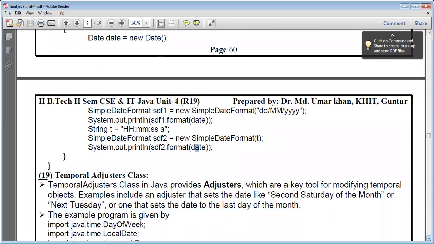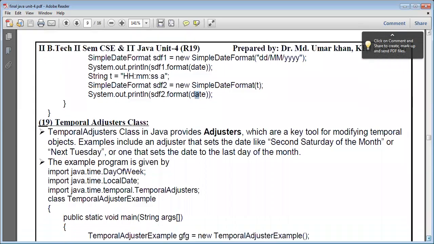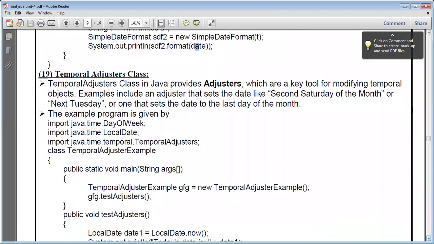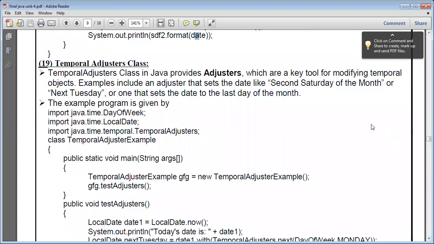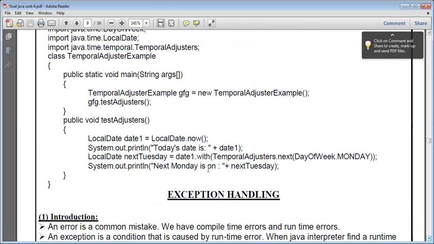Then the next one, the TemporalAdjusters class. What is meant by the TemporalAdjusters class? The TemporalAdjusters class in Java provides adjusters, which are a key tool for modifying temporal objects. Examples include an adjuster that sets the date, like the second Saturday of the month or next Tuesday. So here I'm showing a TemporalAdjuster example. Test adjusters is taken, and here it is going to print that today's date is so and so, then next Monday is on so and so. Okay, it's going to be printed.